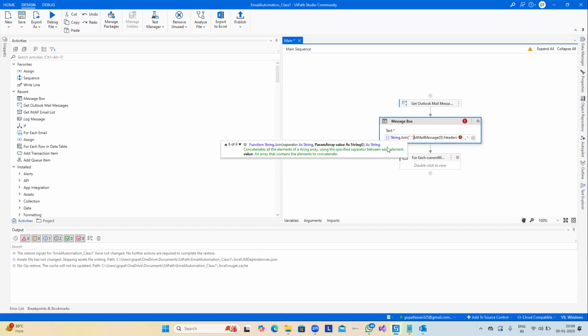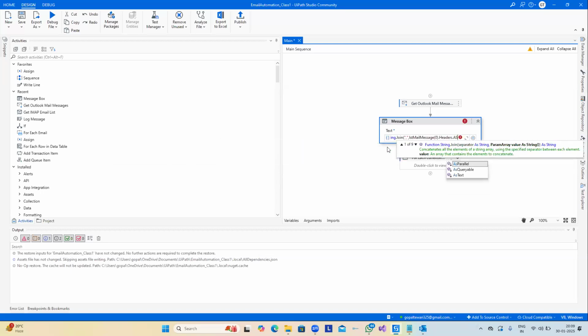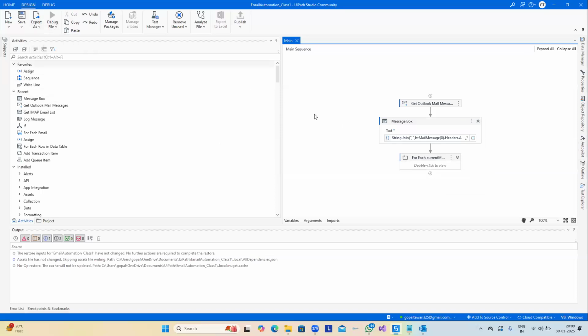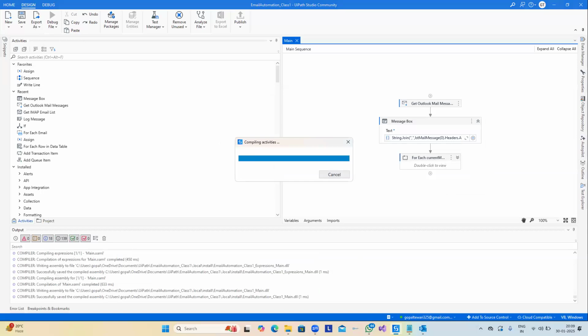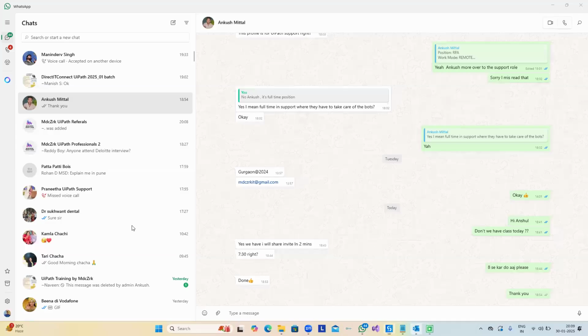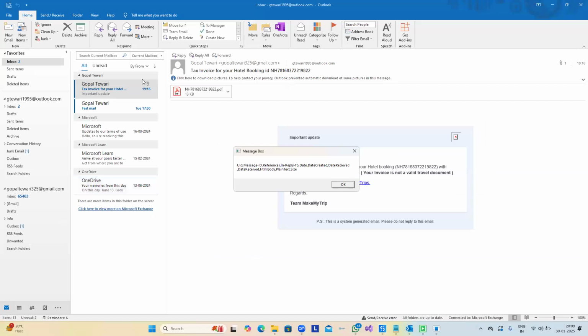So I've written string dot join with comma, and I'm saying provide me all the keys which are present in this dictionary. I'm using this all keys method, and let's now run this. Currently, I'm using the same Outlook account only. You can see that in the Outlook right now we do have two mail messages present in unread format, but I have kept out the unread filter. I'm using all of the mail messages right now.